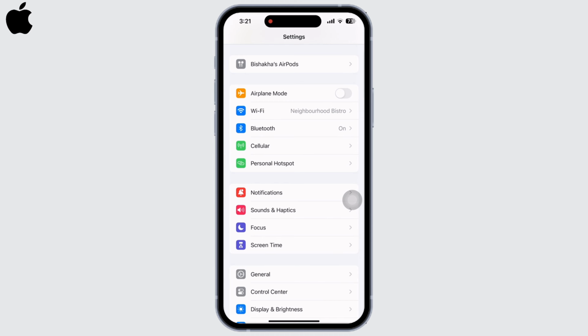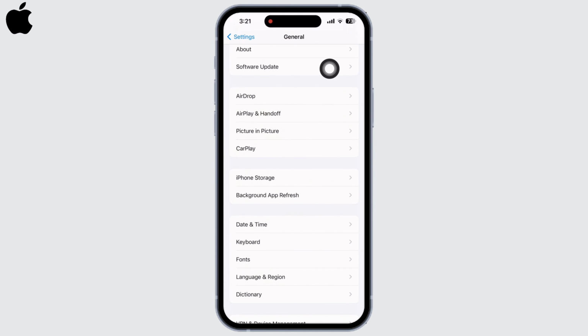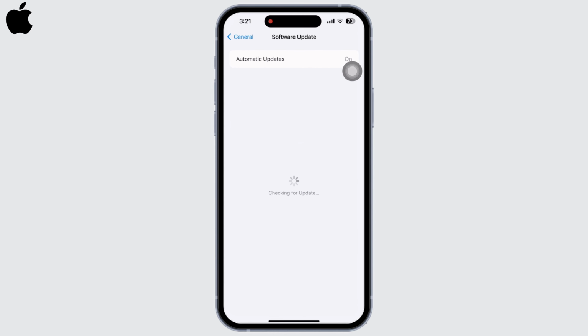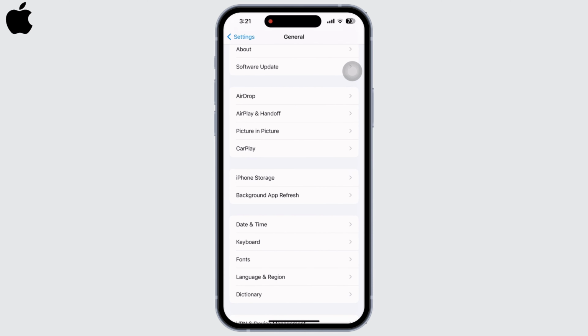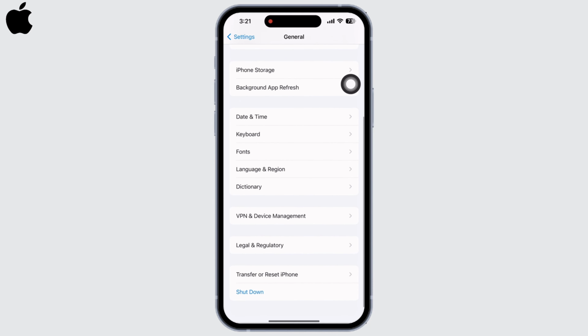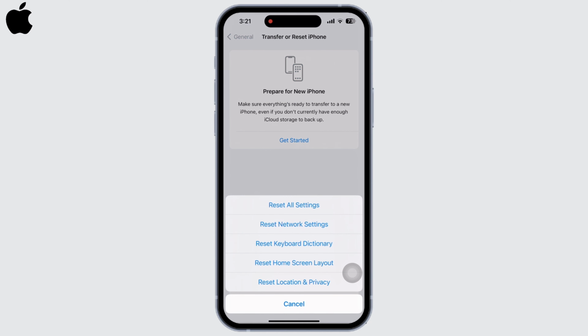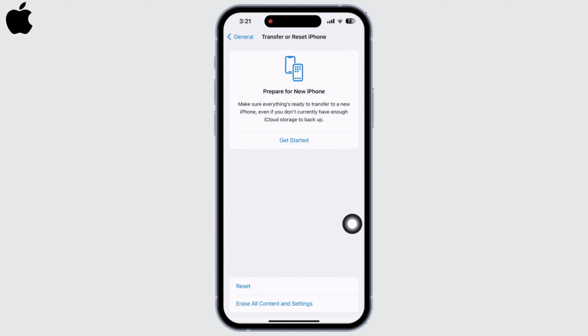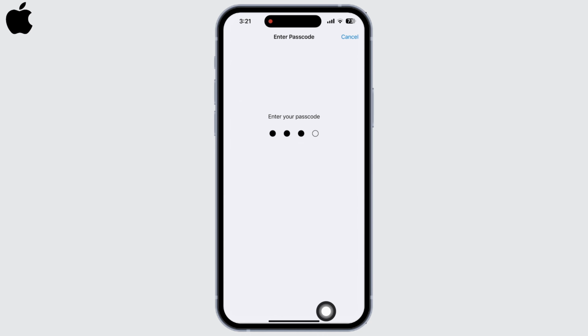In Settings again, tap on General and then on Software Update and make sure your iPhone is updated to the latest version of iOS. Go back to General and now scroll down and tap on Transfer or Reset iPhone, then on Reset and then on Reset Network Settings. Enter your passcode and reset network settings.